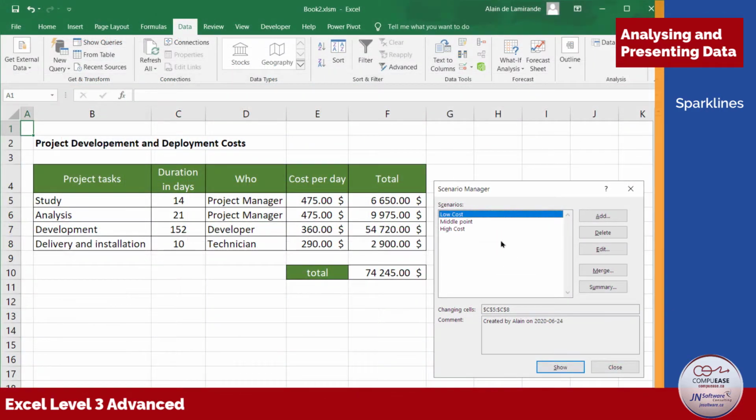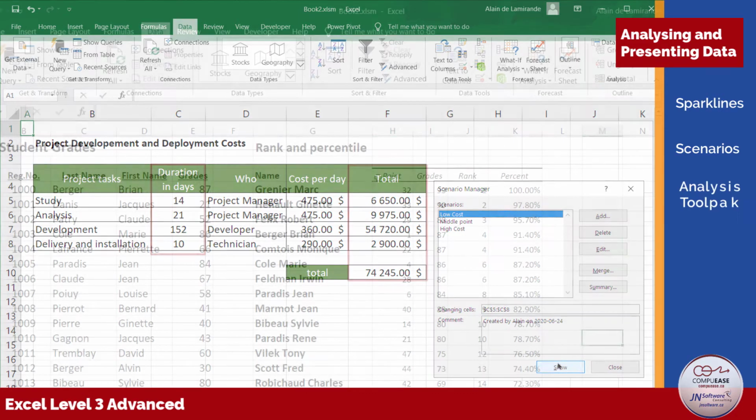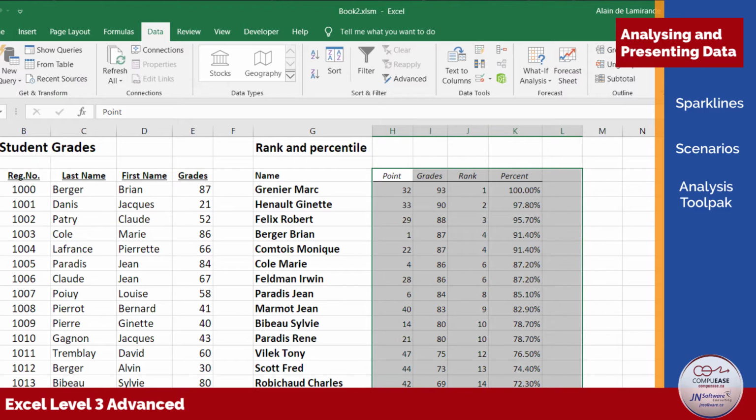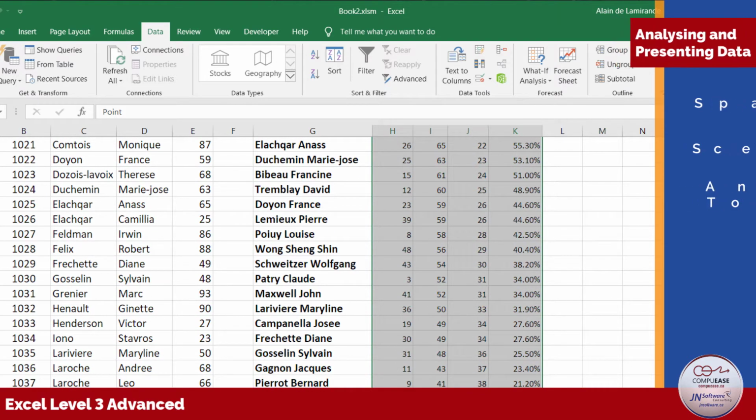If you need to compare how changing certain variables in your calculations will affect the result, you'll love using scenarios to test them out. Create any number of solutions and recall them at will. Use the Analysis Toolpack add-in to perform statistical calculations on complex data. Using this is really a breeze.